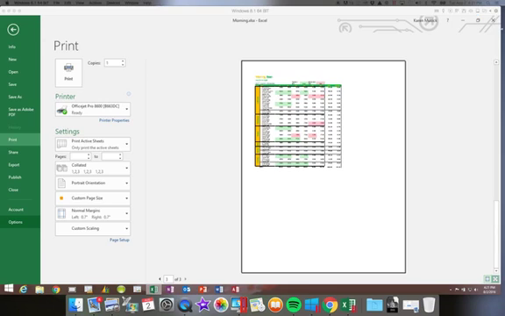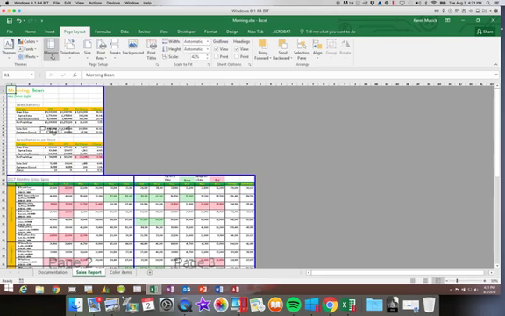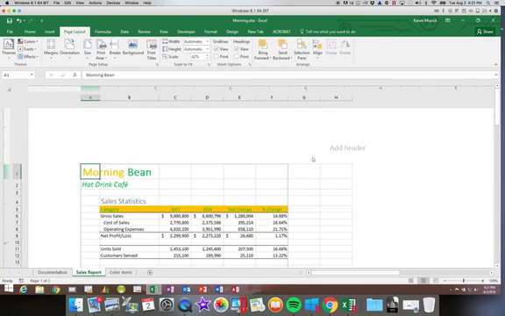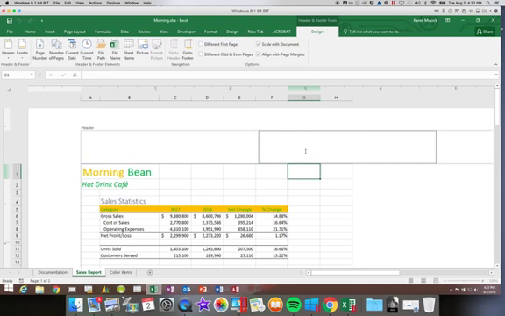The next thing we want to consider are headers and footers. Now there's a couple ways that you can do headers and footers. One option you have is to go to the page layout view and click up here to do them. When you do that, you get a header and footer tools design tab.